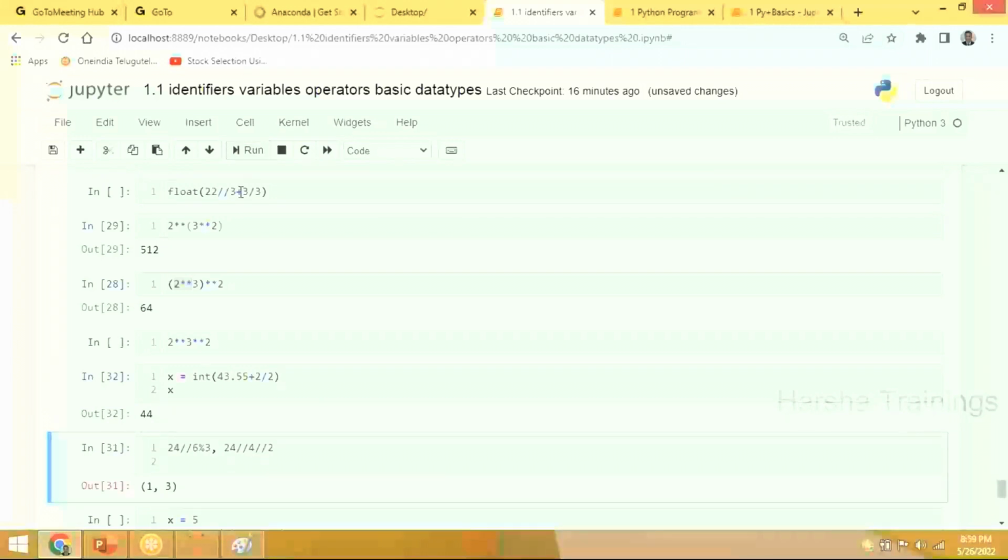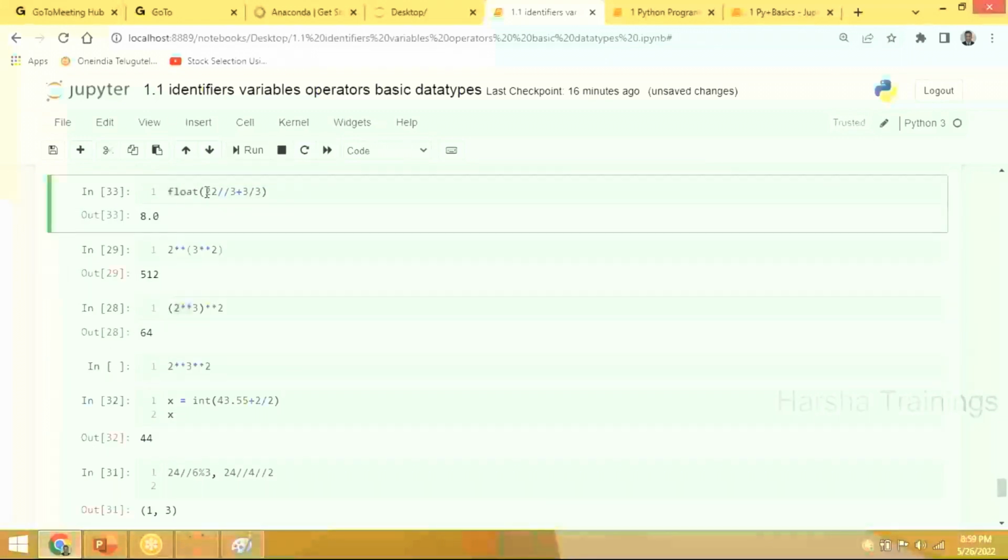Now, can you do this? Here I'm using a float function. The result will actually be 8, and because of that the value is converted into 8.0. Now I'll send these files. Can you practice as of now?